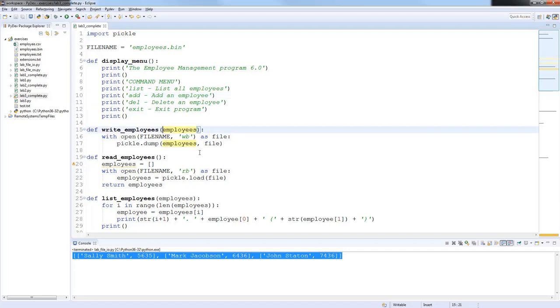So lab 3 is kind of building on what we did in the previous labs. Rather than writing to a text file or writing to a CSV file, what we're going to do is pickle our data to a binary file and then unpickle it back to a list so that we can work with the data.